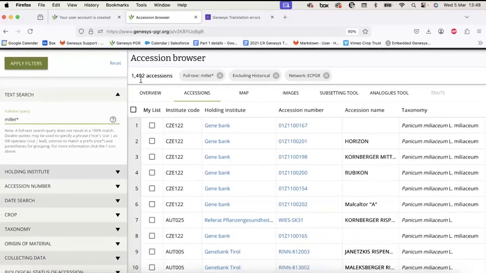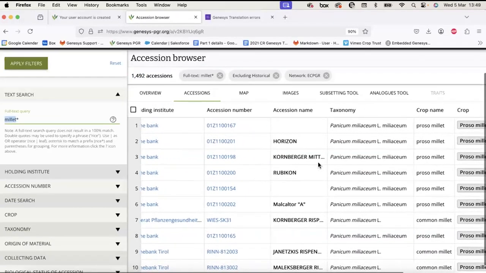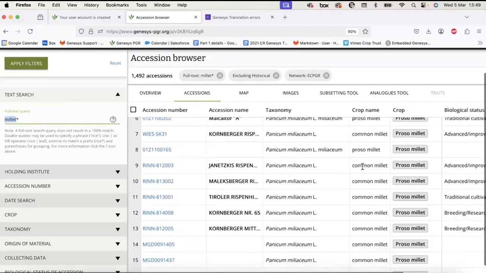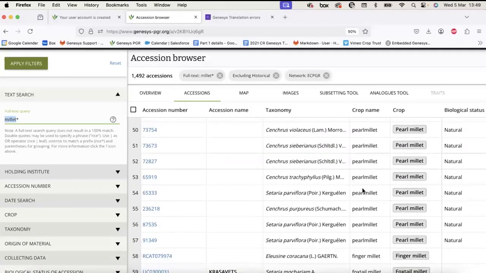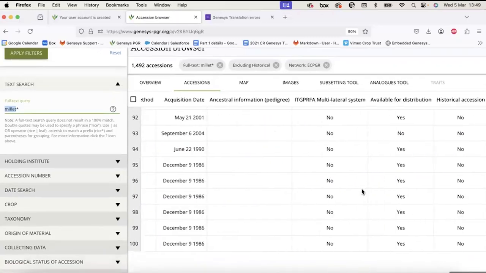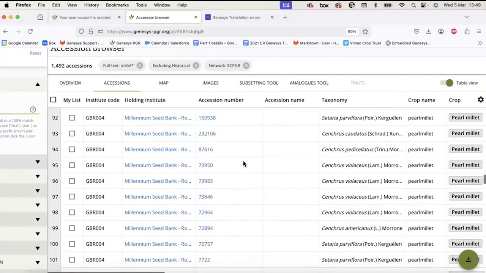And you see here, Genesis found more than 1,500 accessions with this phrase millet as a prefix. And you see it's not necessarily the crop. It's different crops, foxtail millet, common millet, Japanese millet, finger millet, but it's also scanning Genesis for this phrase in other fields other than the crop name.